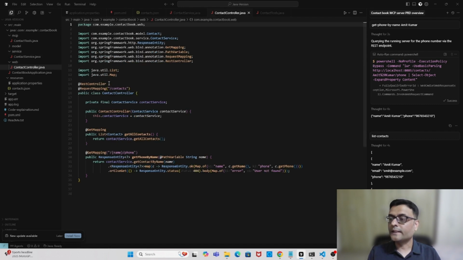I'll now go to the REST controller. The REST controller is defined by the @RestController annotation. The request mapping here, the base one is /contacts. Now if you go here and you don't provide a get mapping and some value, it will always consider /contacts to run this method, contactService.getAllContacts.